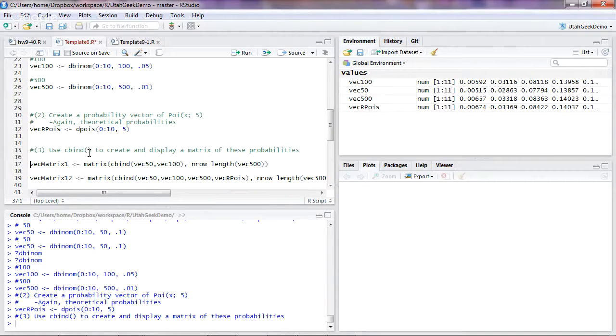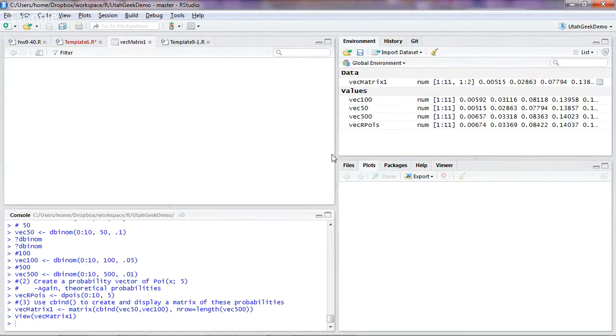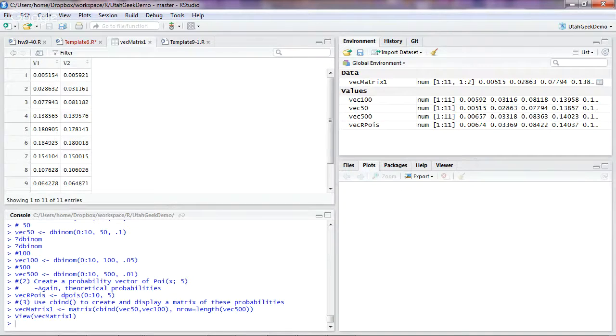And then we're going to start doing these cbinds, actually making matrices out of these vectors. So we're using, as it says in the note here, cbind to create and display a matrix of the probabilities. As soon as I do that, you see this matrix gets made up here. You can actually view the matrix. RStudio really has a lot of neat little bells and whistles. If you click on this little guy here, you'll notice down in my command window it did View(vec matrix 1), and then up here is my matrix. So that's pretty cool.